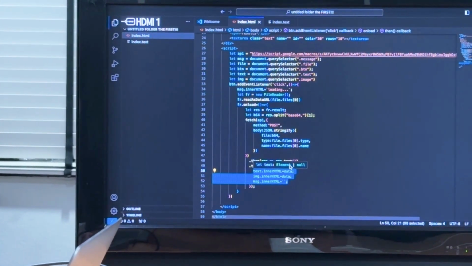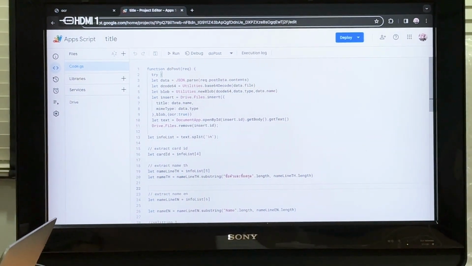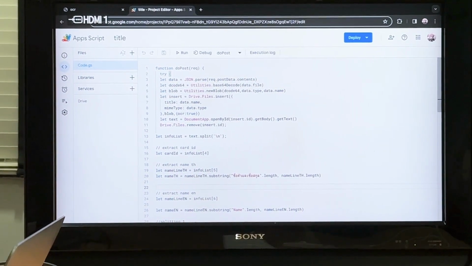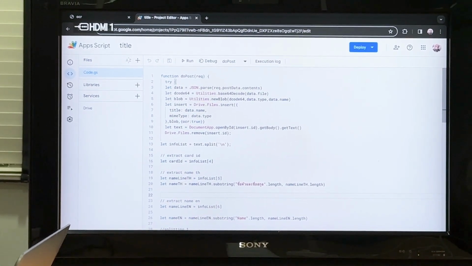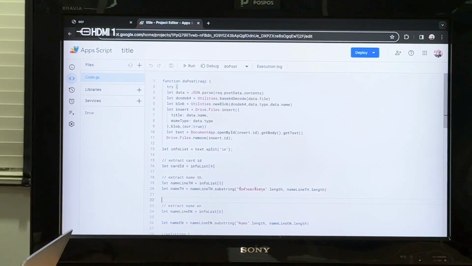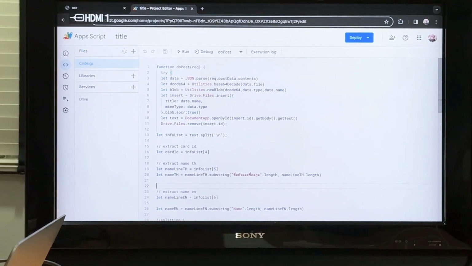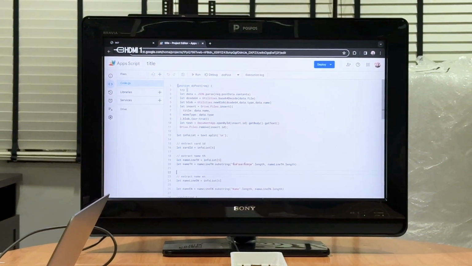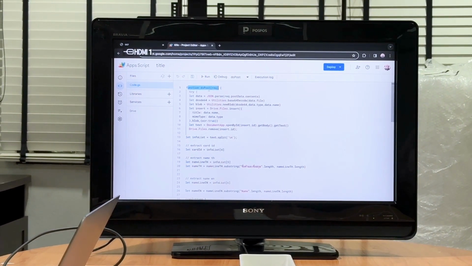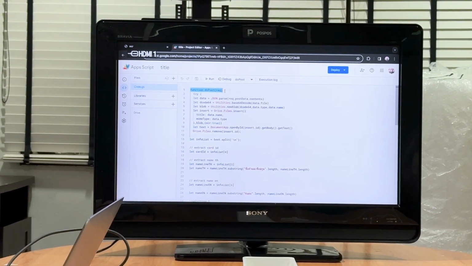Now we're going to talk about AppScript. What is AppScript? AppScript is a free-to-use coding program made by Google, and all you need is just Google Chrome and a Google account. Pretty simple as that. This is a function called doPost. This is what it's gonna do when I click the button.